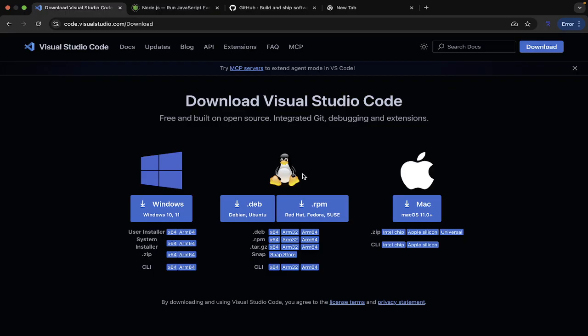So now, this is the website for Visual Studio Code. Visual Studio Code is a text editor but with superpowers that makes it an IDE for us, an integrated development environment. So go ahead to code.visualstudio.com/download and download VS Code for your PC. I'm using a Mac, and in my case, I've already downloaded VS Code.